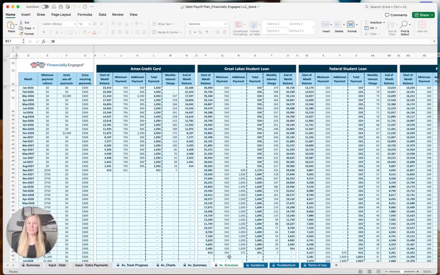I know this was a lot of information, but if you've made it this far, you now have everything you need to create your own personalized payoff plan and actually see your progress toward becoming debt-free. Whether you're just getting started or you're halfway there, this tool is designed to keep you focused, motivated, and confident that every payment is moving you closer to your goals.